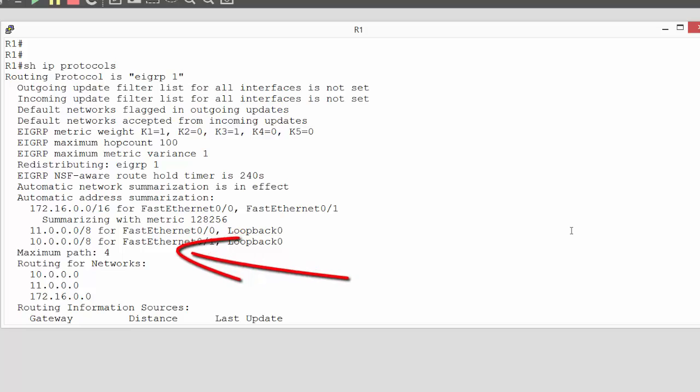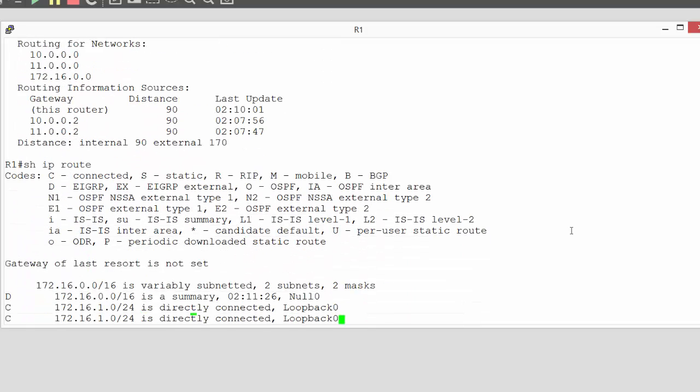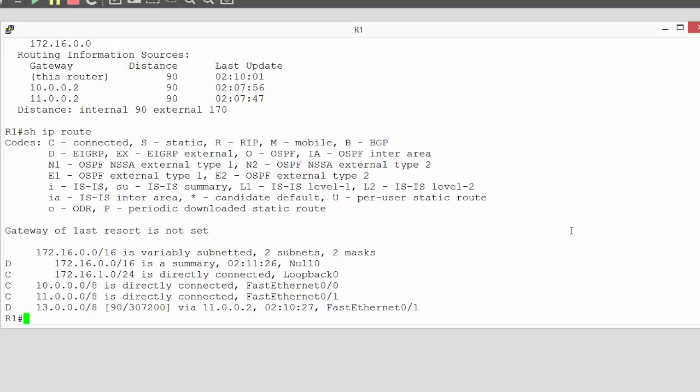Moving down our list of information, we can see a section, routing for networks. Now, router 1 has 3 directly connected networks, 3 interfaces, and each interface should have EIGRP configured. And there, in routing for networks, we can see that this router is routing for networks 10, 11, and 172.16. If we do show ip route, these are 3 directly connected networks for my device.